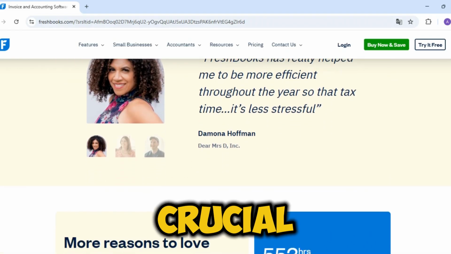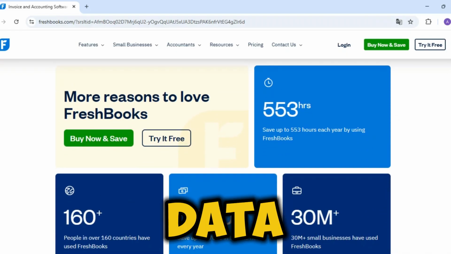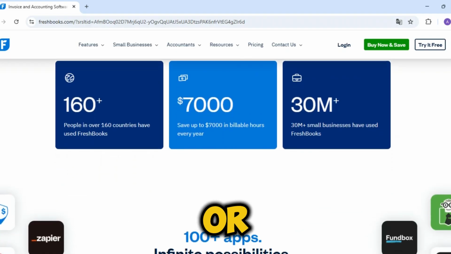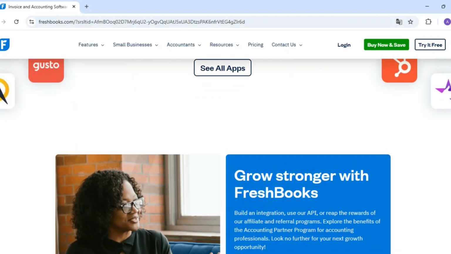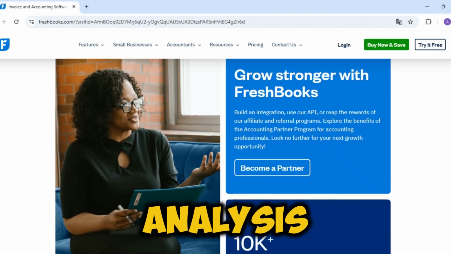And that leads to my crucial pro tip: export specific date ranges. Instead of exporting all your data at once, which can be overwhelming, run and export reports for a specific quarter or year. This gives you cleaner, more manageable data sets to work with. Just like that, you've freed your data from FreshBooks and can use it for any custom analysis you need.